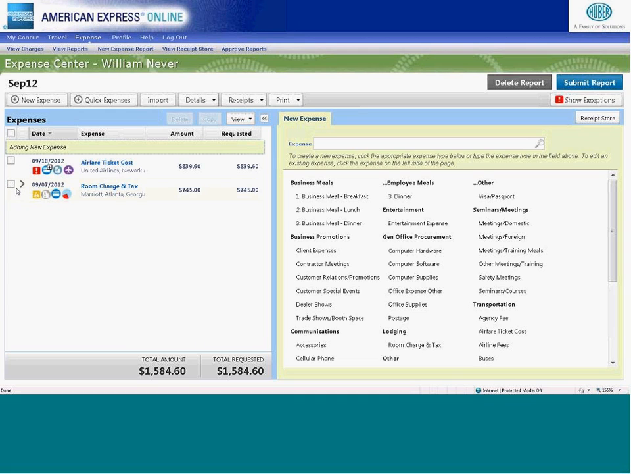We have expenses to add to our report. This one is going to be one that's not on the corporate card. If it was a corporate card expense, I would go back to Import. For an expense that was out of pocket, I'm here and select the expense type first.